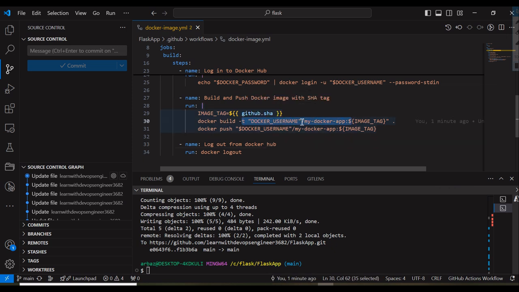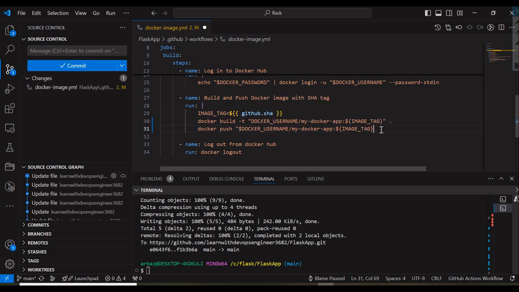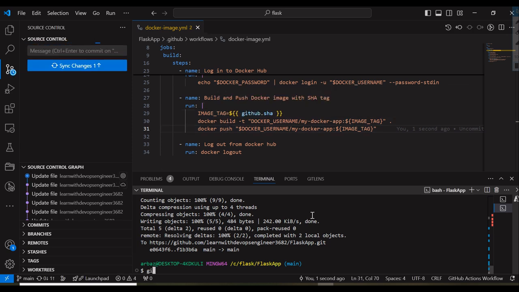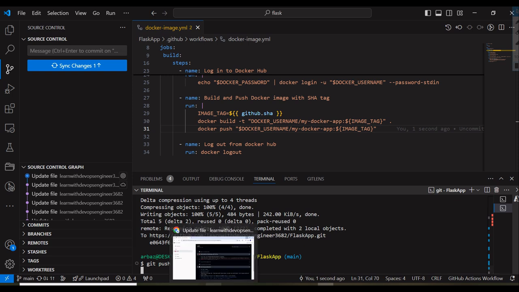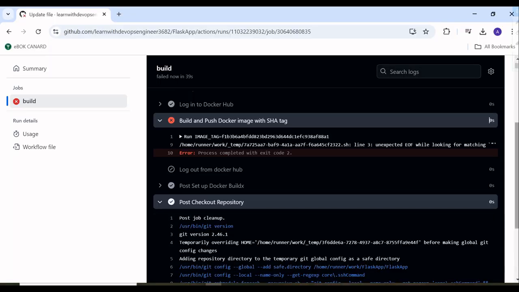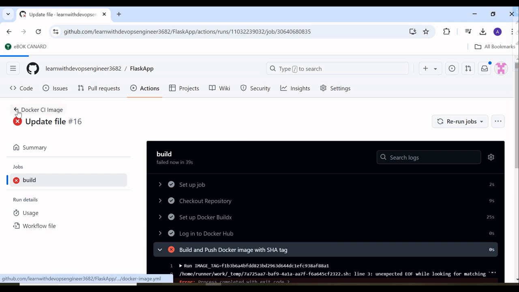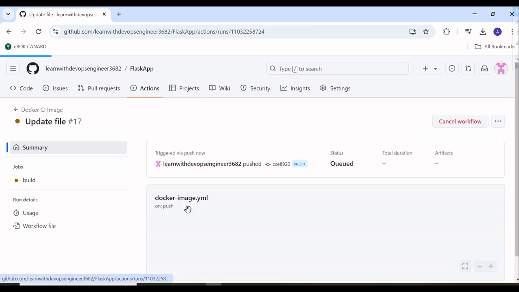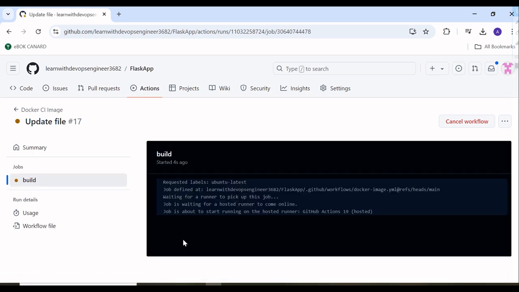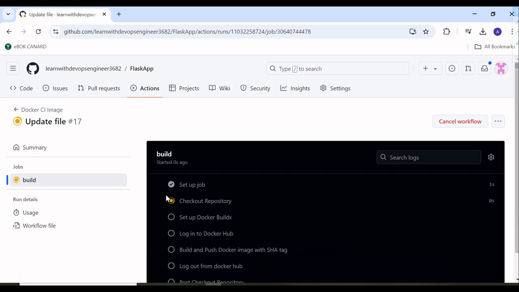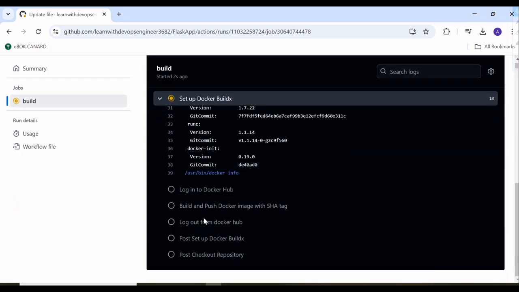Build Docker. Yeah, I can see that. I will remove this and also here, and I will save this and try to push it. Update file once again, commit, followed by git push. So this is a simple fix, I would say, not an issue. Now it should work. So again, the same steps will happen as discussed previously. We'll check out the repository, set up Docker builds, and it's the same.